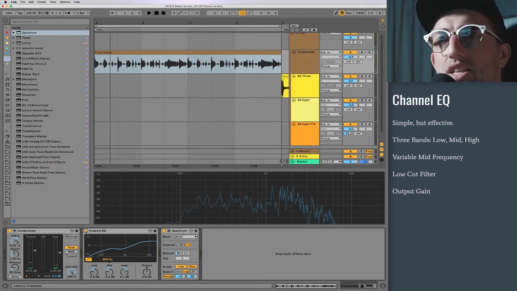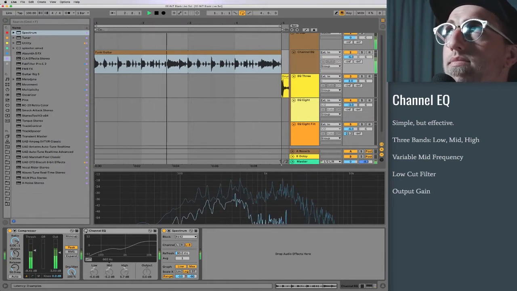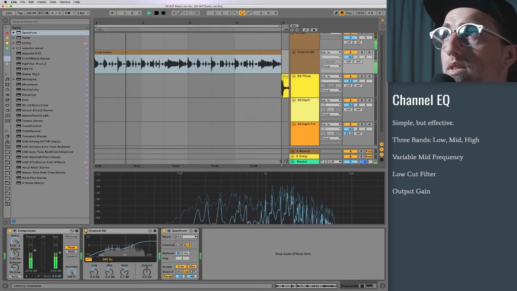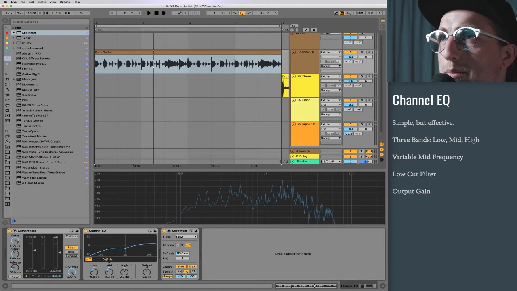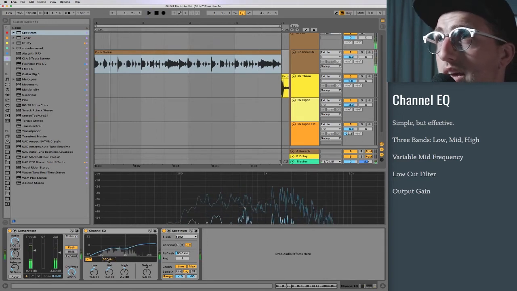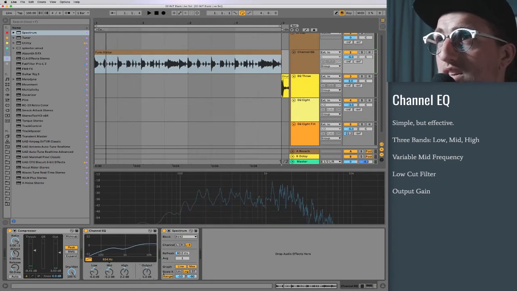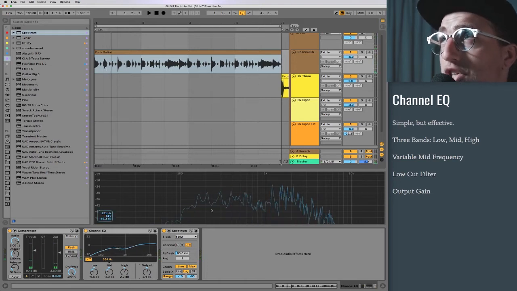So if we're just listening to, here's the original sound with no EQ. And then here's with the EQ on. I'm going to bring the highs back down a little bit. I'm going to bring this frequency from the mids up a tiny bit. And then I'm pretty much just going to leave it alone. We'll just give it a little bit more output gain because that change in frequency changed the volume a little bit.